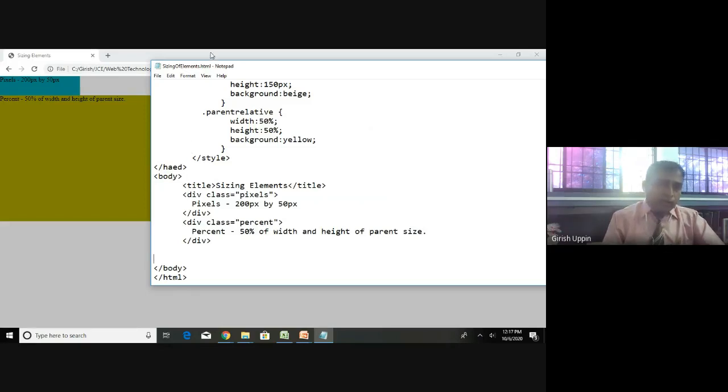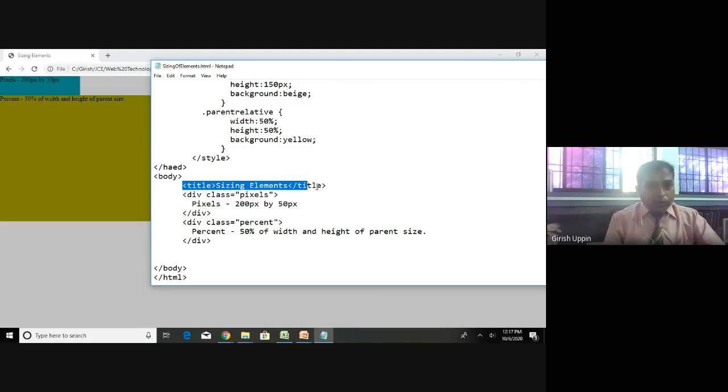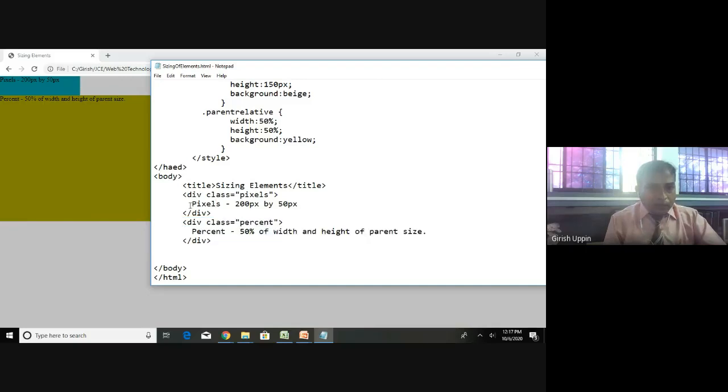Now you can see I have head. Head is the top portion, we will see that in a while. Then a body, and inside the body I have one title element that will show up here, and I have two div elements. This is the first div element, this is the second div element, and inside the div I have a text, not in any paragraph. The text is 200 pixel by 50 pixel.